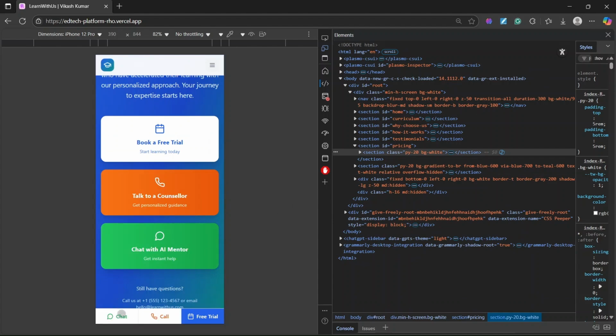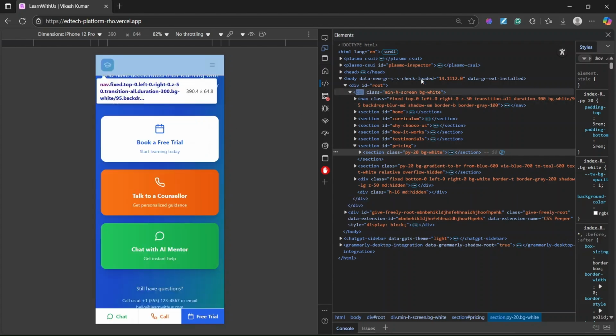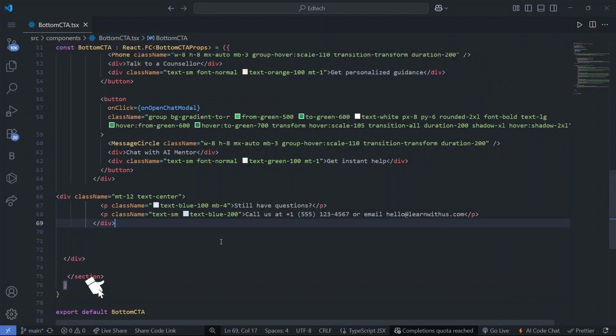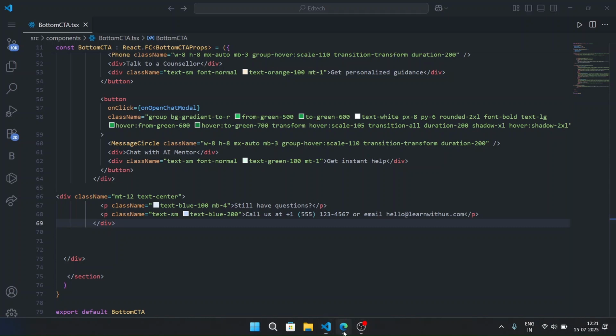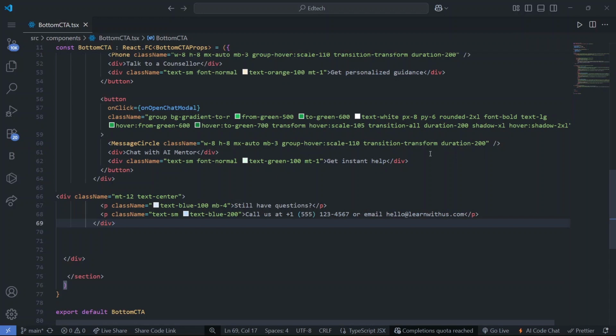So we have to create the bottom sticky navbar. We have created three items: chat, call, and the free trial. When you click on this it opens a modal like this. Similar thing that we have to do. For this also we have to create it, and we have to hide this on the large devices. On the large devices we are not showing this bottom sticky bar, so we have to create the sticky bottom bar.